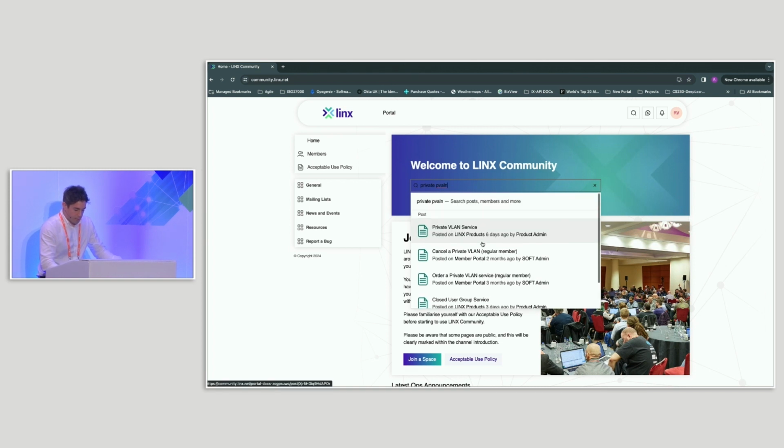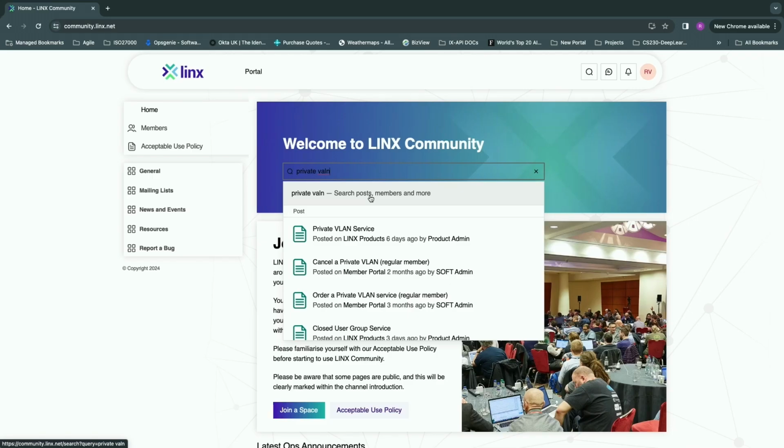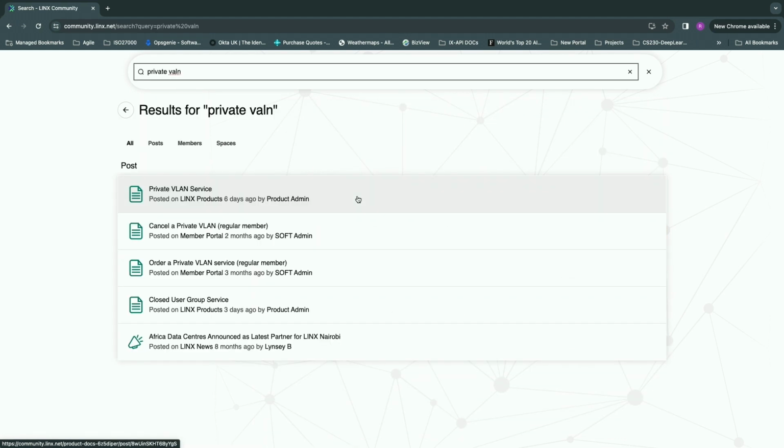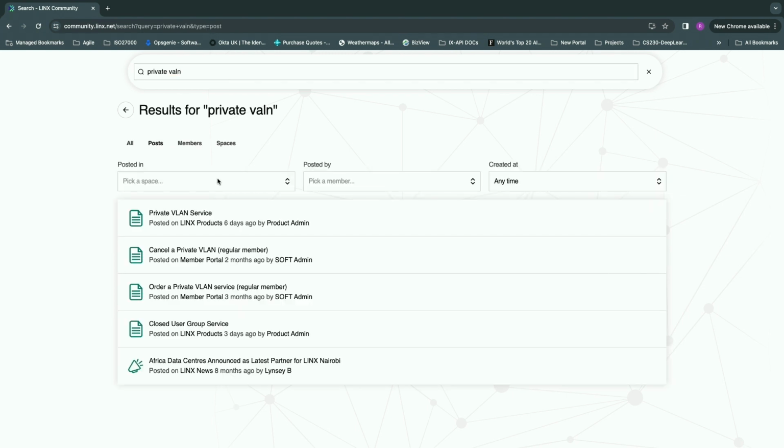So you can see here I'm typing private VLAN, and you can see all the posts across multiple spaces. But let's say that too many posts are returned in this drop-down. You can go on advanced search, where you can filter across multiple types of entity, for instance, post, member, spaces, and you can filter by other variables.